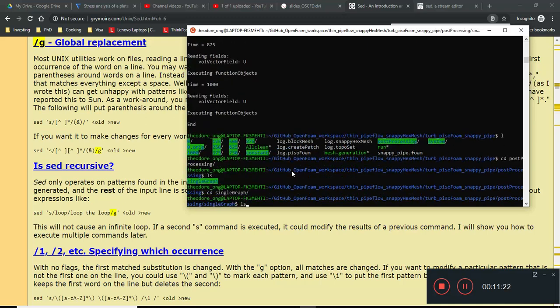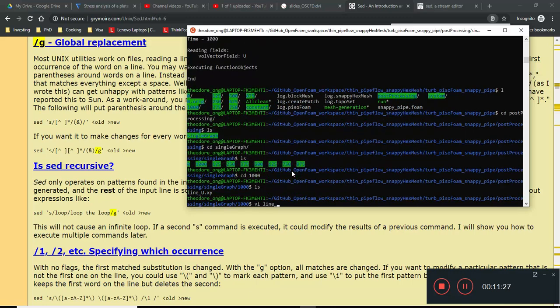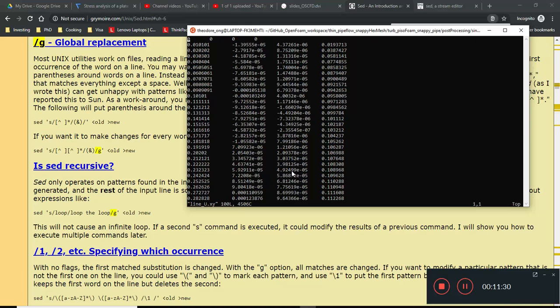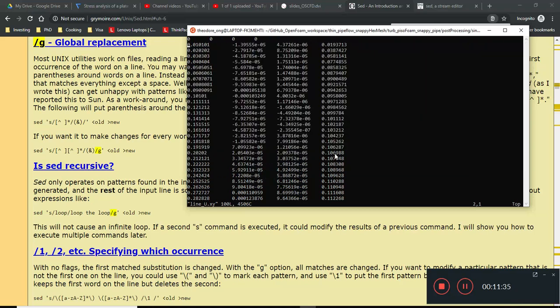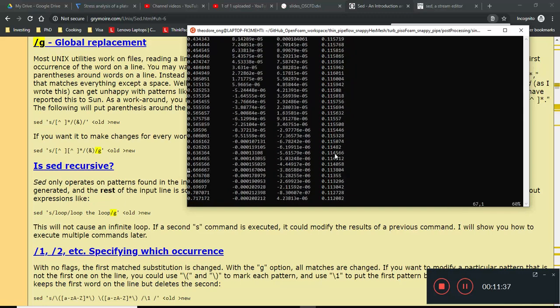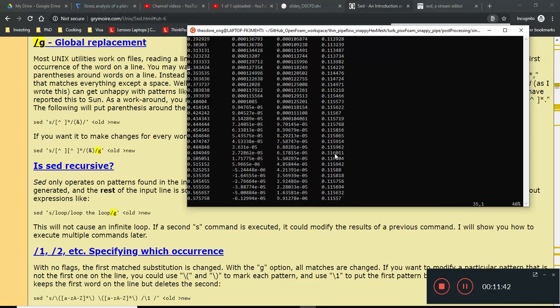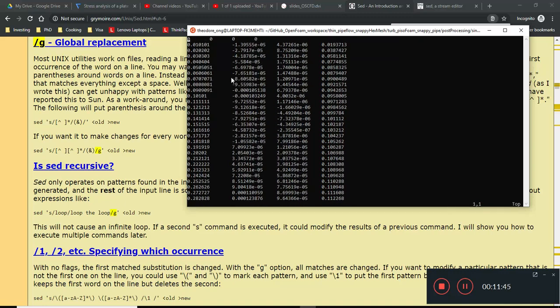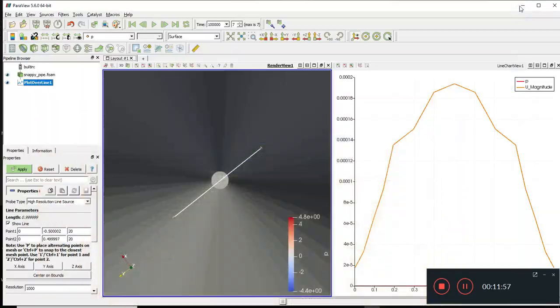SingleGraph. Let's look at the 1000 time steps and vi line U.xy. Alright, so it starts from distance 0, it will go all the way up. So this is the velocity profile. So this is x, y, and z velocity. So you can see that x velocity is here, y velocity is here, z velocity is here. Now, what do we want to do if we want to copy this over to Excel? So we do the same trick here.